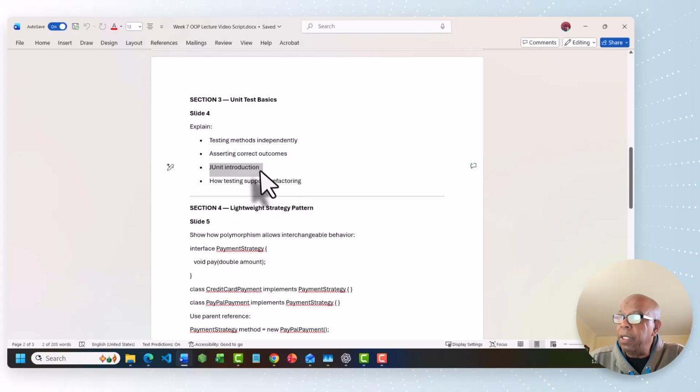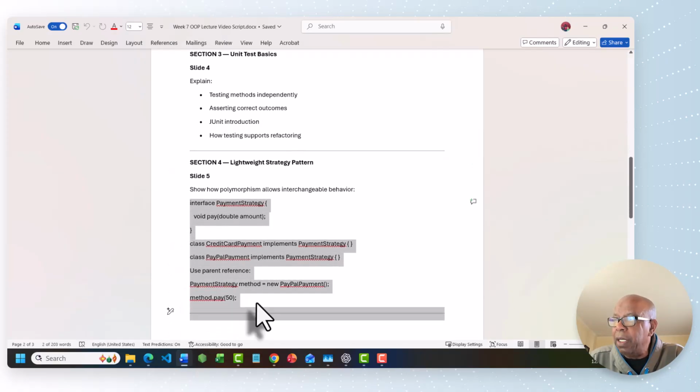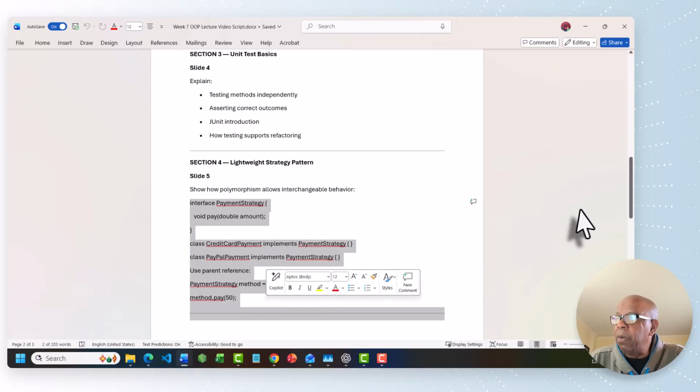So that's refactoring. Lightweight strategy pattern, show how polymorphism allows for interchangeable behavior. Okay, here is an example of that, of interchangeable behavior that we could have with polymorphism.